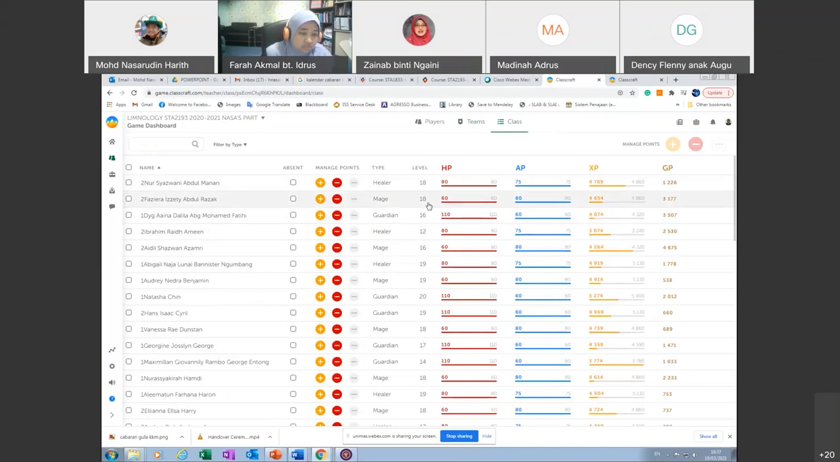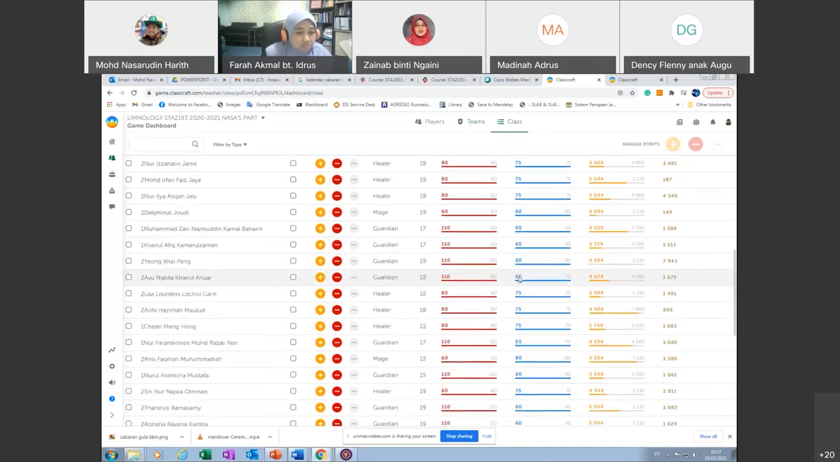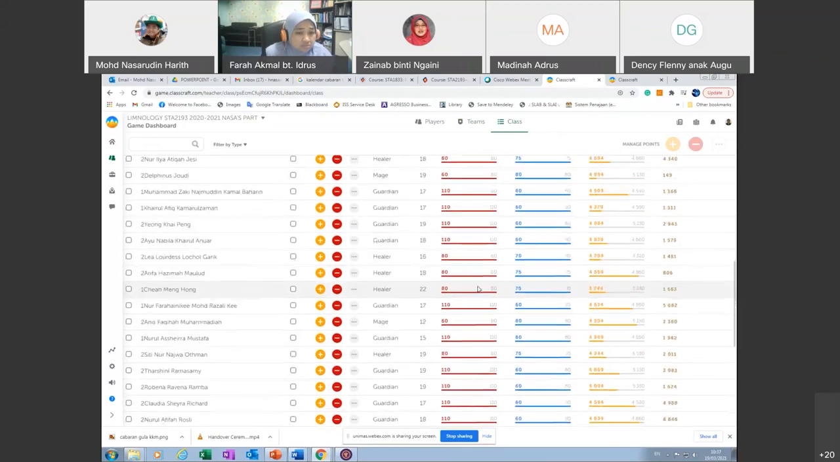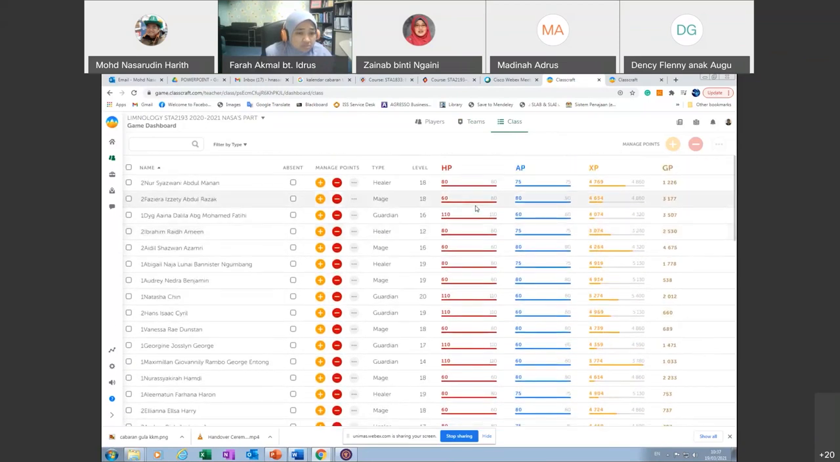Okay, and then they have HP, AP. Diorang dah semua dah replenish dia punya HP sebab diorang dah lama tak guna kan. Okay, sebab dah habis. And then you can see the experience point here. And then you can see the gold pieces. Because I use the paid version, so I can reward them with gold pieces as well.